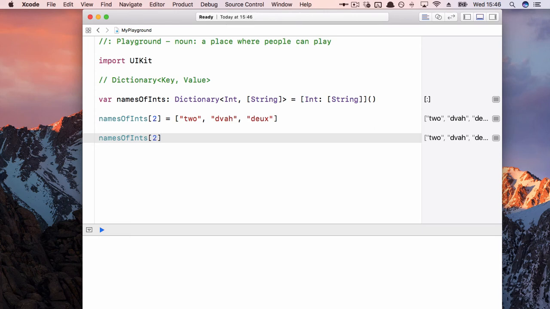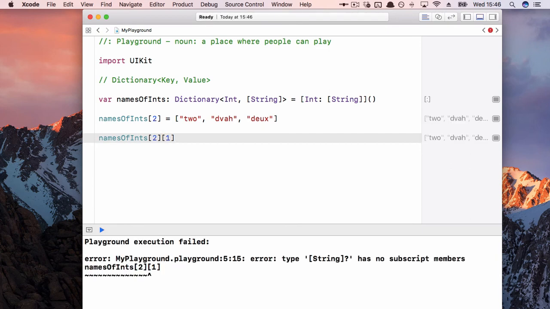What if we want to access one of those strings? Well, we can access array number 1. Maybe. Or maybe not. So it tells us string has no subscript members names of ints 2, 1. Now, if you look here, we have a string and question mark. It's telling us that I don't think you might not have something here, because it doesn't really know in advance what we have. Or it does, but it doesn't want to tell us. So what you have to do is put a question mark here.